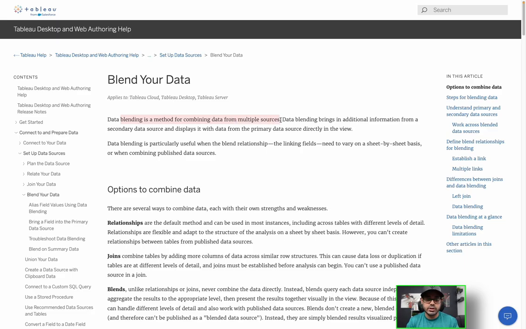So when do you use data blending? Typically when you want to bring in different data sources, and maybe you have a sheet and you want to bring in values from data source A, but you also want to bring in values from data source B. You're able to do that in a single sheet. You're able to map the fields that would act as a key in a sense and have that happen.